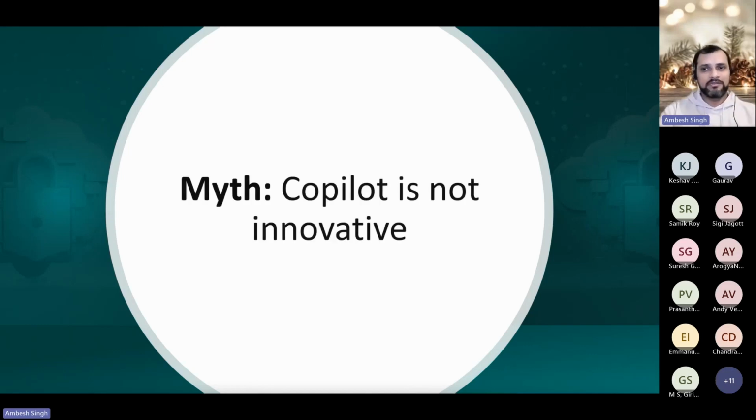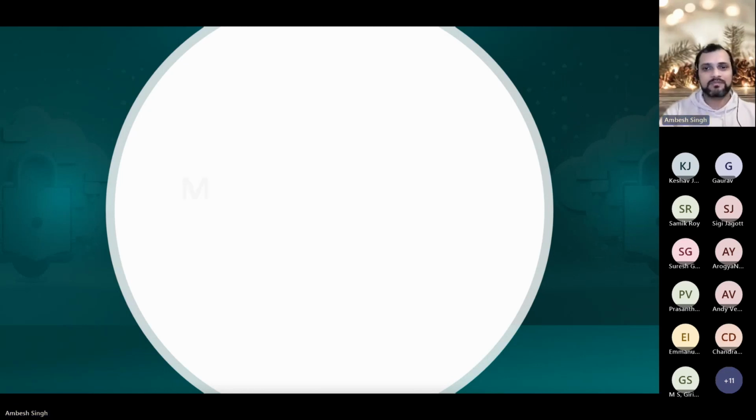Another myth is that Copilot is not innovative. It's the most innovative, cutting-edge technology at the right age, and it leverages the latest advanced AI and machine learning to help users generate content and access information. If we are talking about images, DALL-E 3 is there. Now Microsoft is launching another product called, I think, Microsoft Designer. You should probably try that one. It's the most cutting edge technology right now.